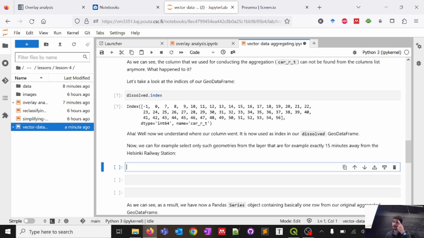Depending on what you want to do, it might be good or not. It is good if, for example, you want to get all the grid cells which are 15 minutes away from railway stations. Because now the time is used as the index, you can just easily get that row. So it's just dissolve.loc, and here we just put 15, because 15 minutes is used as the index, so it should work.